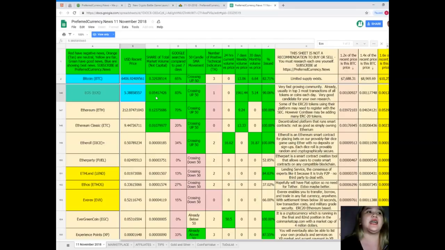So the EOS USD recent price as of today is 5.38858557. Share of total market volume is 0.05417426. Google searches compared to the past 7 days, it's 83%. It's crossing up 50. Number of positive technical indicators, it's 1. 24 hours current volume versus price, 0. 7 days volume versus price, it's 1961.44. 30 days volume versus price, it's 5.14. And percent issued, it's 90.06. Right, next.